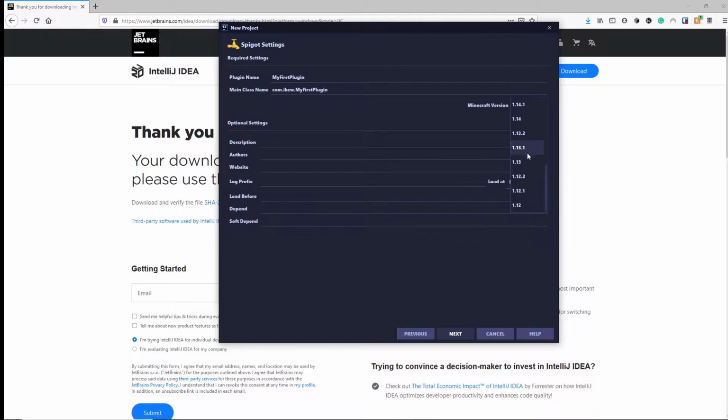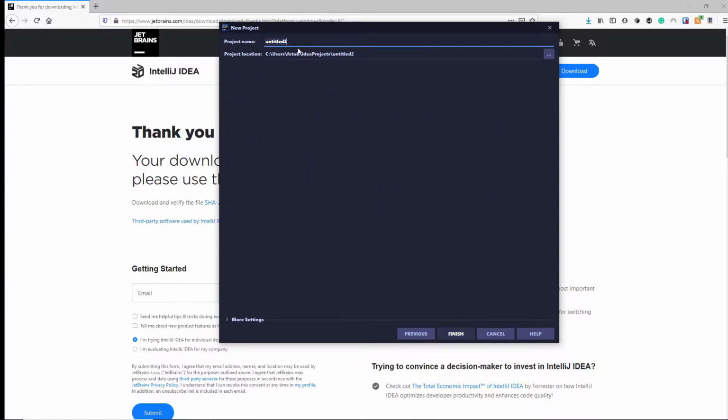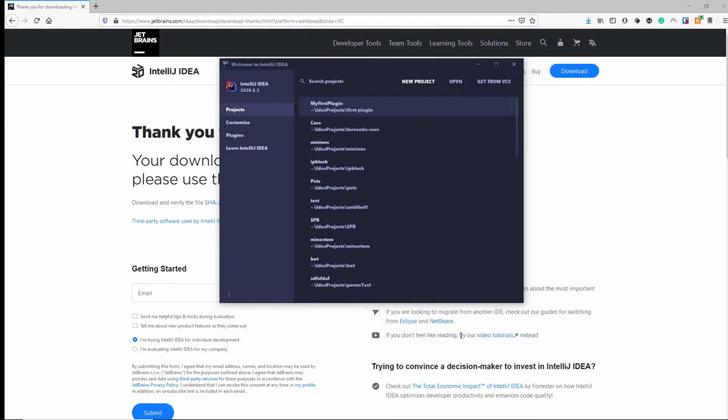And we want to choose our Minecraft version first. I'm going to use 1.16.5, and then we click next. We want to give our project a name, of course. I'm just going to call it YT tutorial. Then we click finish.